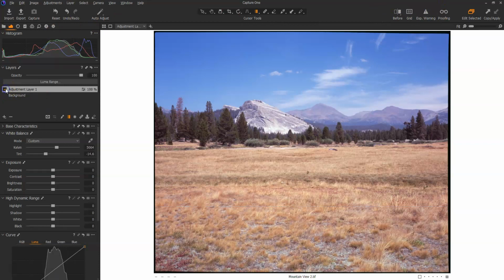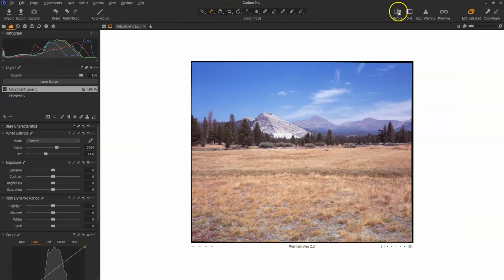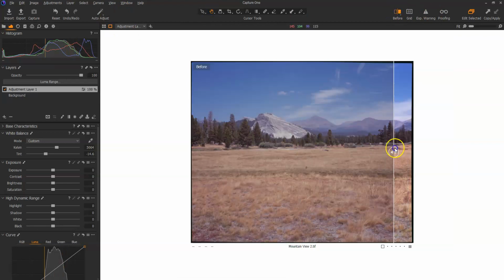But on, off, on. So yeah, pretty powerful stuff. And it's pretty easy too, and it's pretty intuitive. I'm going to zoom out here just very quick. This is before and after. That's looking very good. That's looking beautiful.